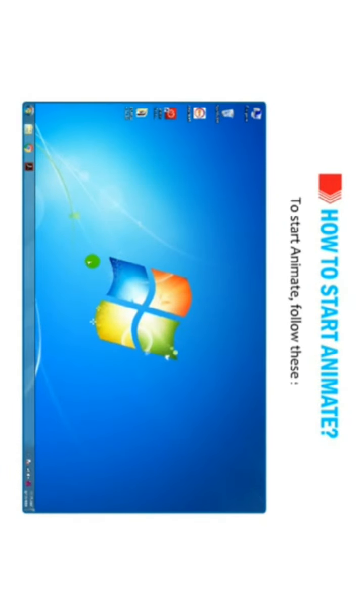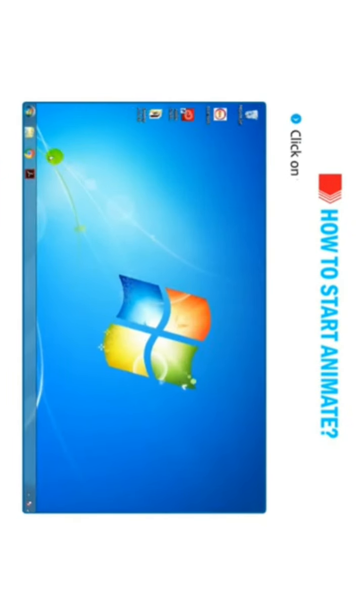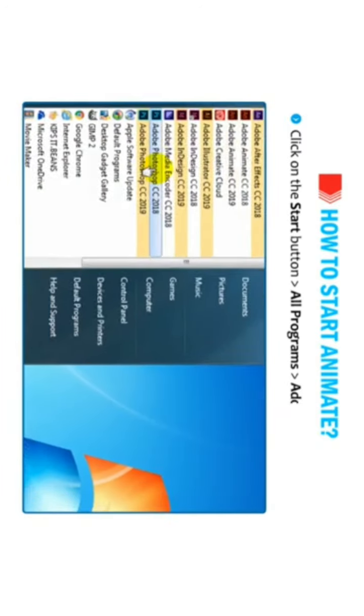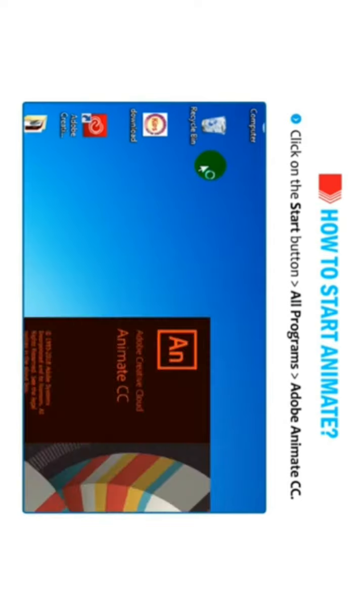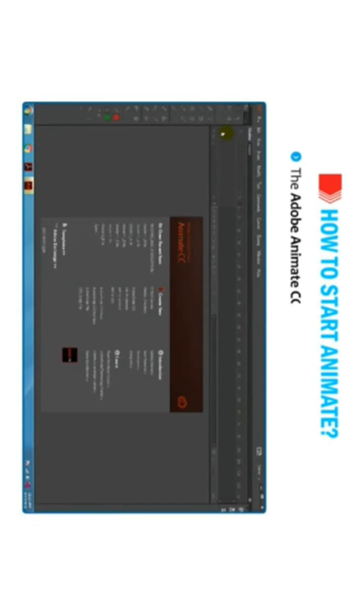Okay, let us learn how to start Animate. To start Animate, follow these steps. Click on the Start button, then go to All Programs, then go to Adobe Animate CC. The Adobe Animate CC welcome screen appears.